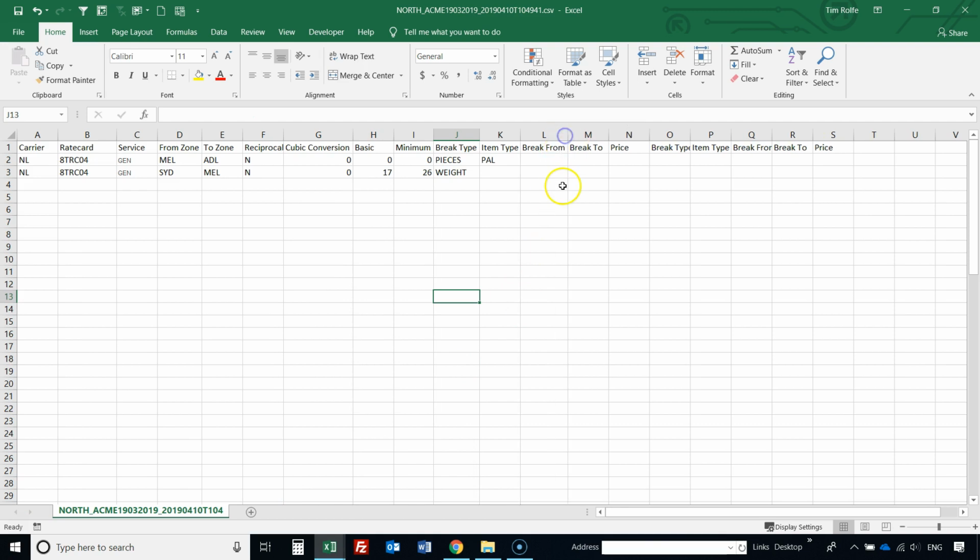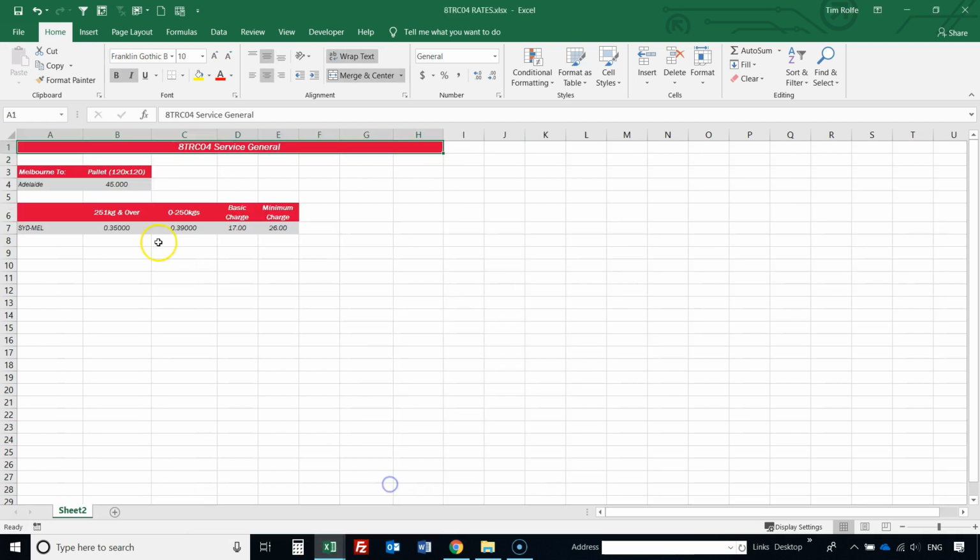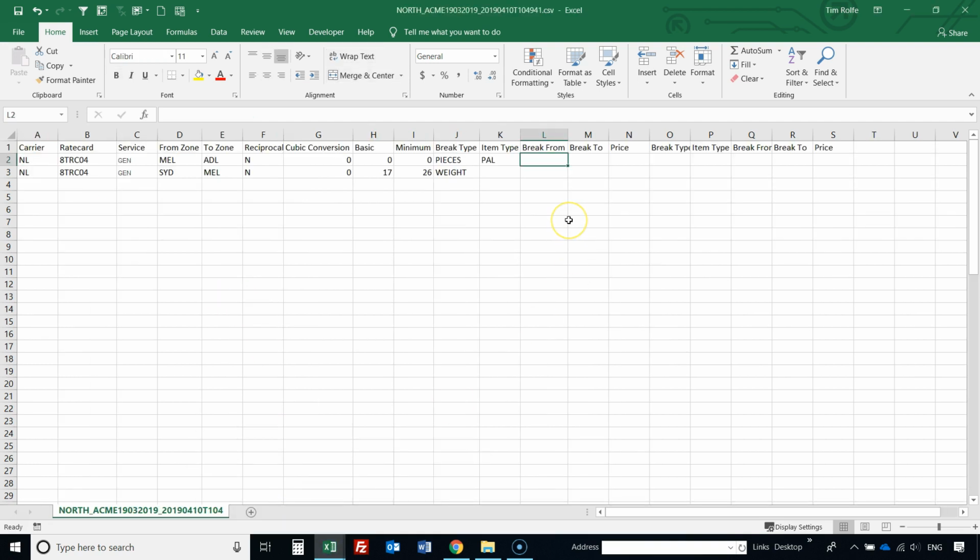Now we need to put our breaks. A break from will be the count of that particular break type. So for example, if we look at our rates for our pallet rates, we have been given a $45 per pallet rate with no limit being placed on that particular pricing unit. As such, our first unit will be 1, our secondary unit will be infinity, as we are given no maximum, and our price will be 45.